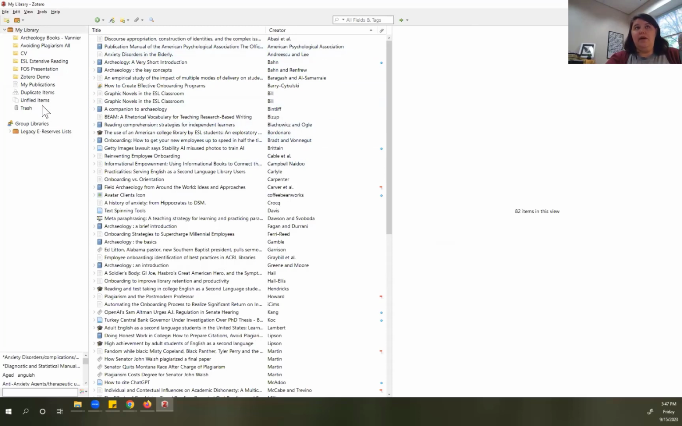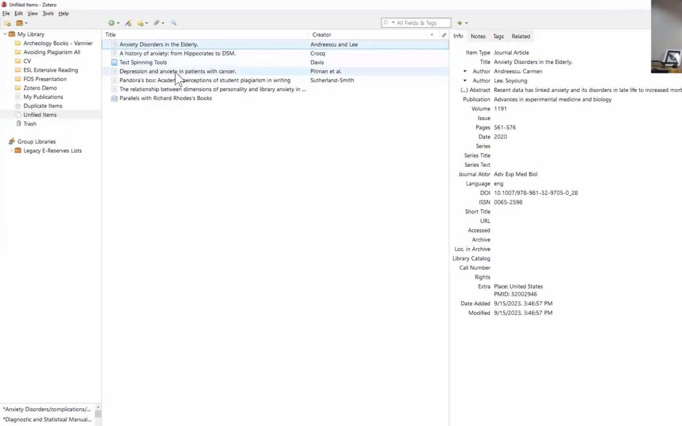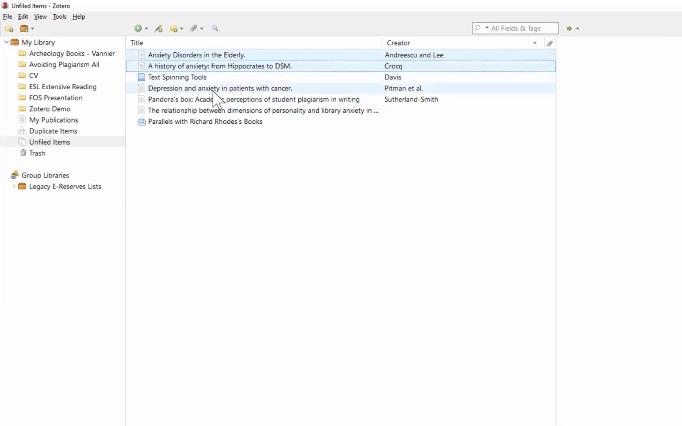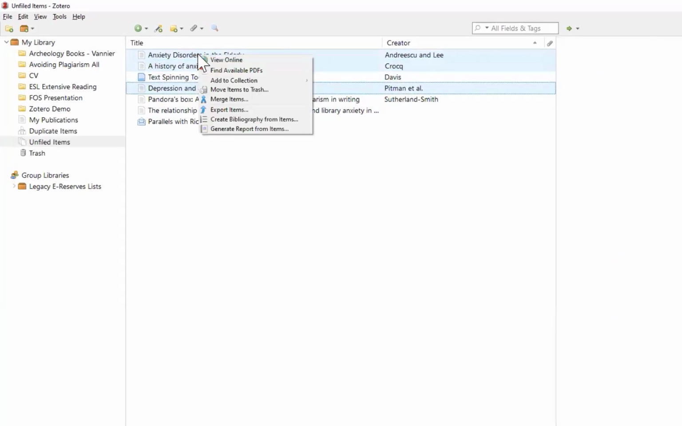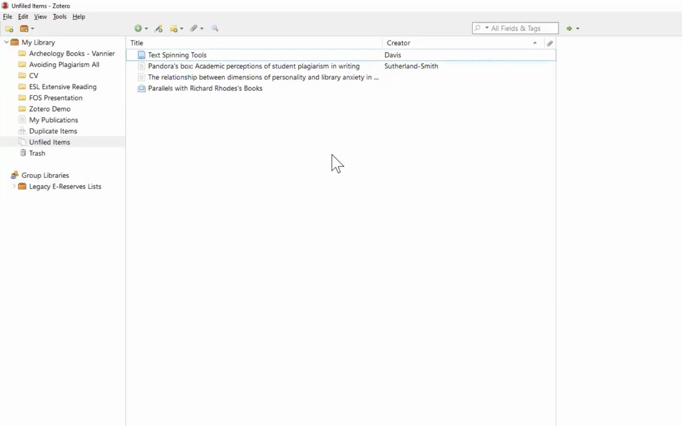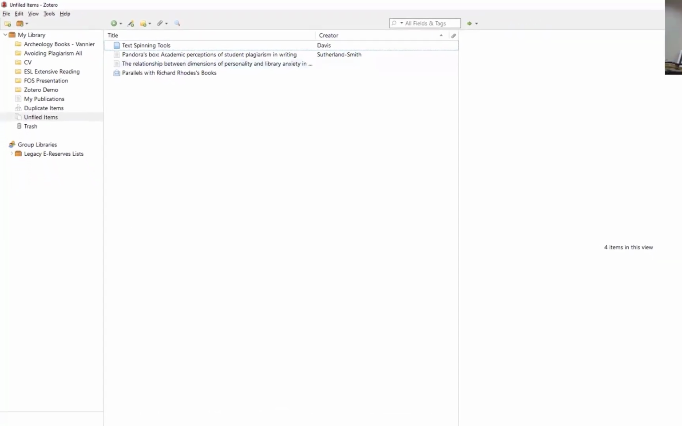Now, since they landed in this library, you're not entirely sure where they are. Sometimes if you have it organized well, you can go into your unfiled items and pull in those things that you really want to put in there. So for example, these three are the ones that I'm going to want to put into a collection, including that Zotero demo. All right. So even if you lose something in your library, you're still able to see everything, and you can do searches for things as well.